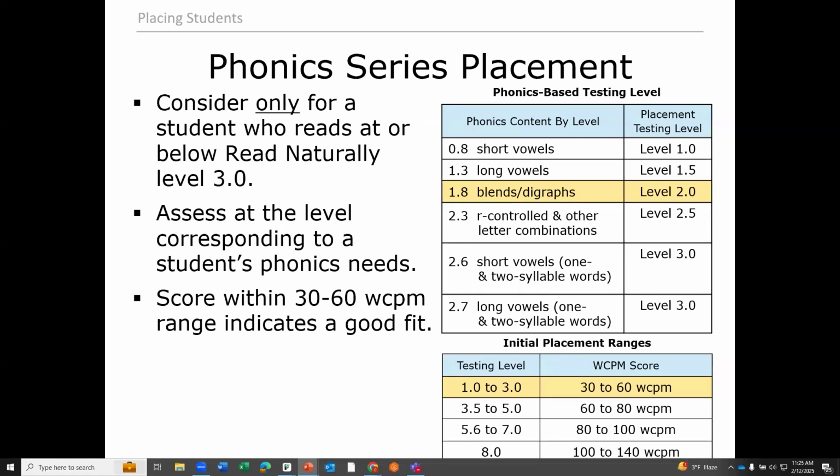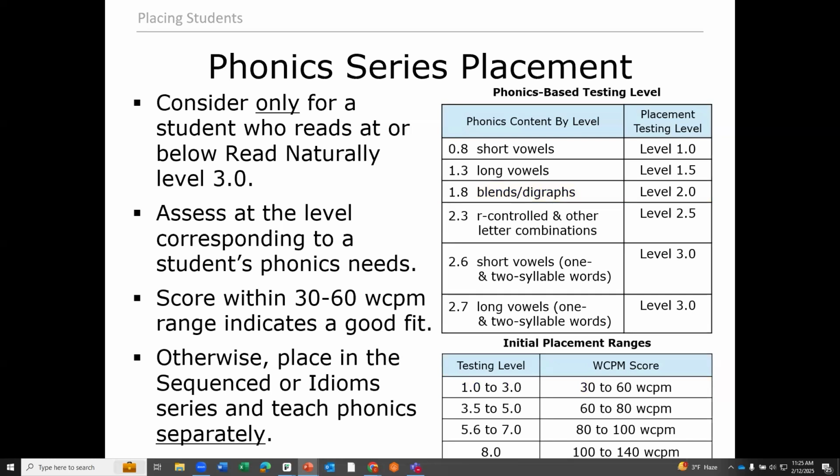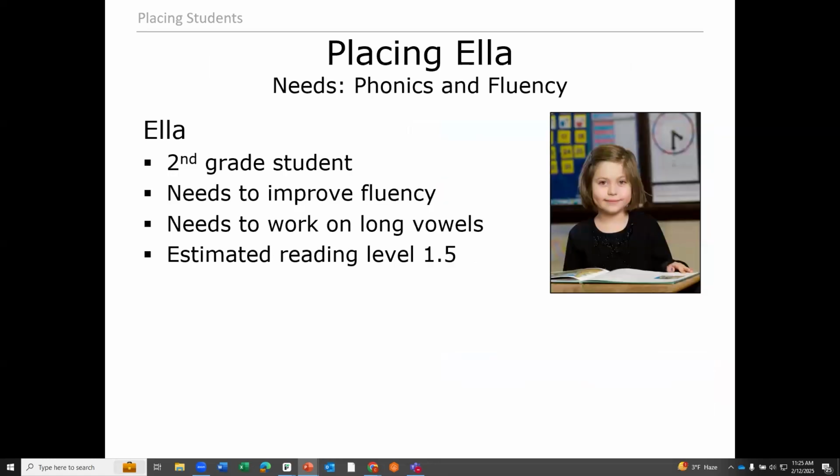But if the student's phonics needs and fluency needs do not line up, you're going to need to teach them separately. Okay? It tends to be older students when they don't line up. So let me give you an example of a younger student first. Ella is a second grader. I know she needs to improve her fluency. I know she struggles with long vowels, and I think she's reading at about a mid-first grade level.